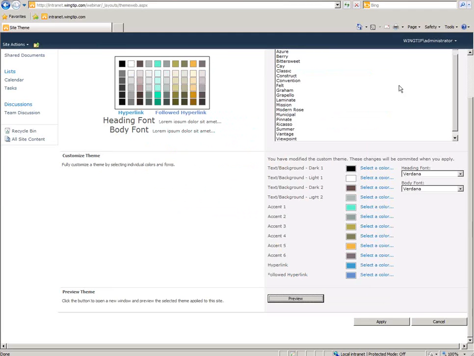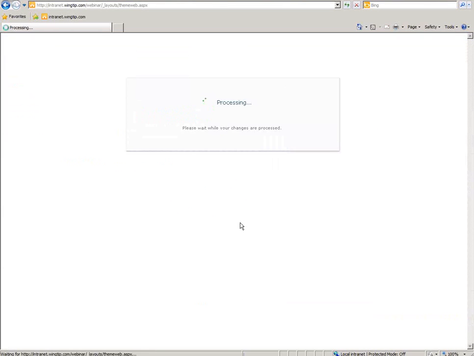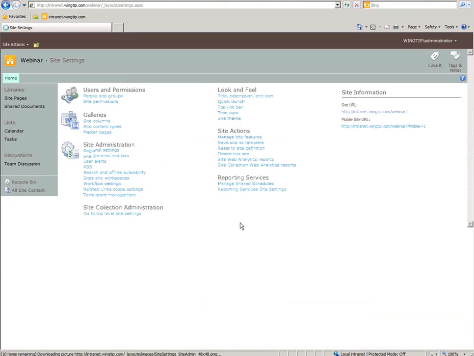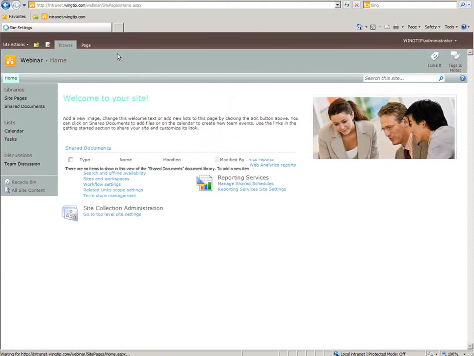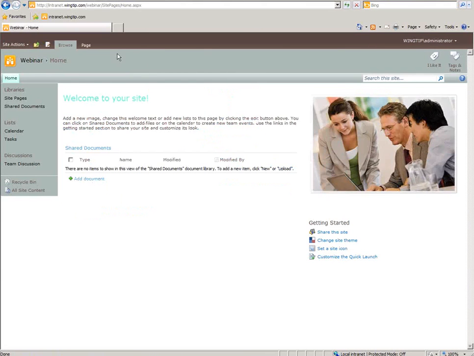Let me go ahead and shut this off right now, and if I want to apply that, I can click on apply, and it will apply that theme to my site. And then, like I said, you can change things as much as you want. There are ways to encapsulate a theme, meaning change the site theme and then package it up and then pass it around to different site collection owners. You can do that as well.